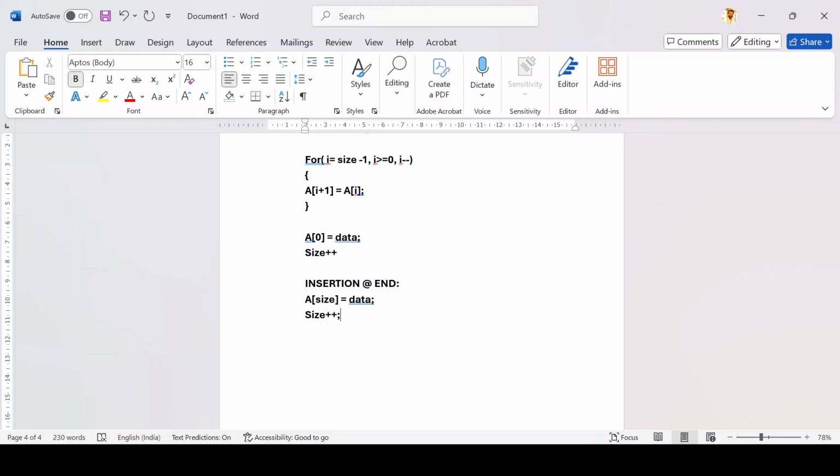So now, what is the best case and worst case for insertion? For example, if it's at the beginning of an array, then I have to shift every data by one position. If there are n data, then I have to shift all the data by one position. So that takes a time of theta of n, or order of n.